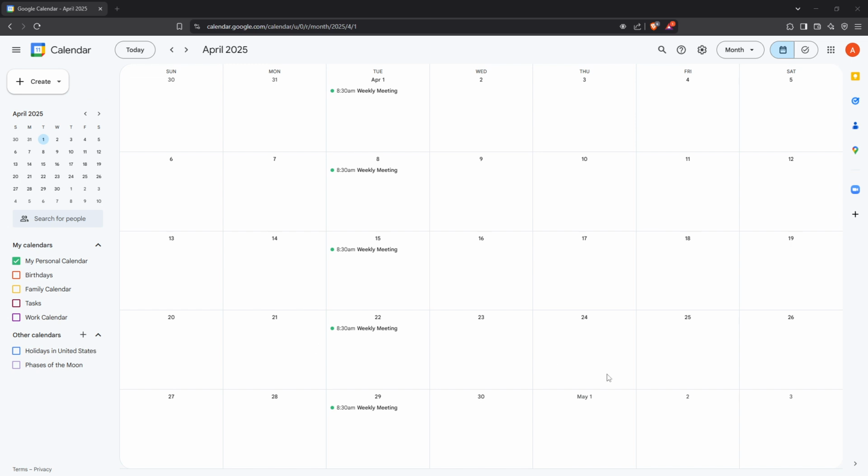First, let's start by heading over to your Google Calendar. If you're not familiar with how to do that, simply open your web browser and type in calendar.google.com. Once you're there, you'll be able to see your weekly schedule laid out in front of you. This integration is incredibly useful because it allows you to create and manage your Zoom meetings directly from your Google Calendar, which can save you a lot of time.